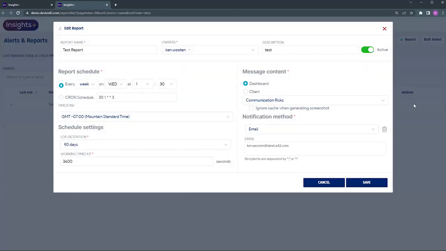And so what this allows you to do is, on a regular schedule, pick one of the Insights Plus dashboards or charts and automatically generate that report and email that to a person or multiple email addresses. So in this case, you've got a report name, who owns this specific report schedule. The schedule here, I've got every week on Wednesday at 1:30 a.m. A few other settings around log retention and timeouts.